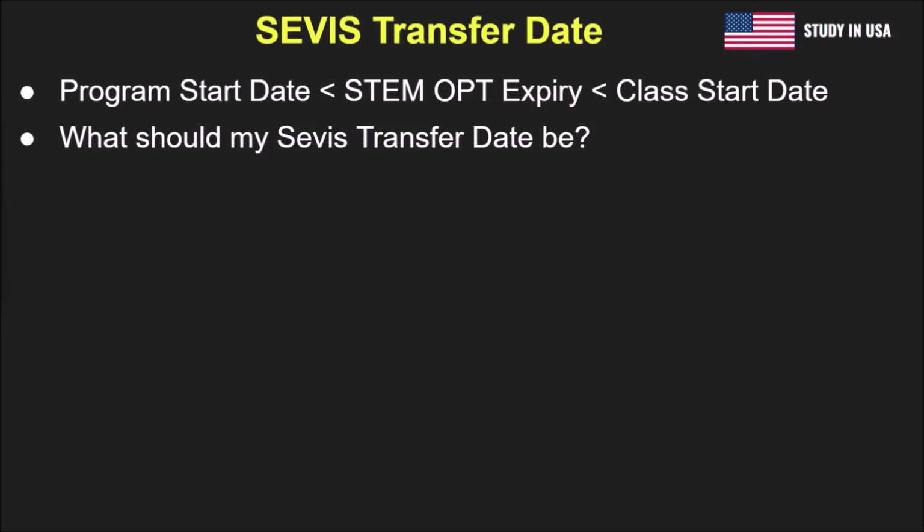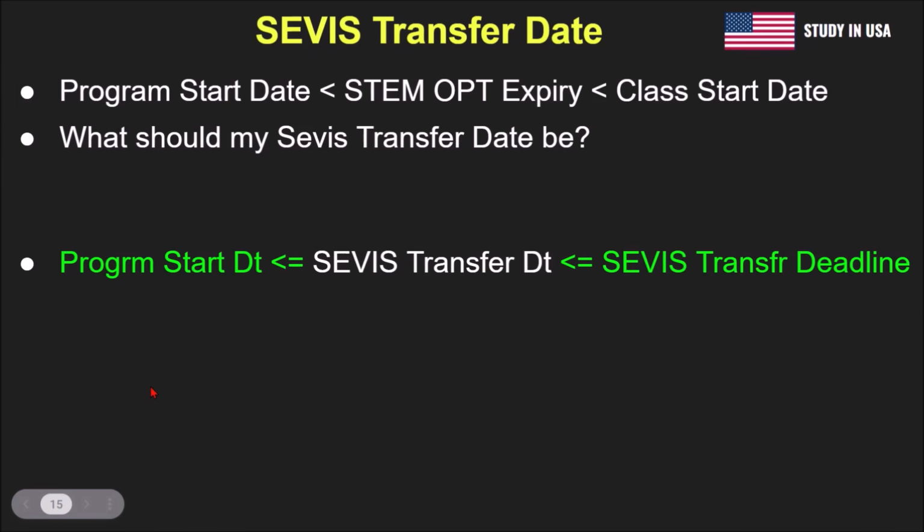So the answer is the SEVIS transfer date should be between the program start date and the SEVIS transfer deadline, both of which are inclusive. As you can see, here is the equal sign, and here also it's an equal sign. So the SEVIS transfer date might be equal to program start date, or it might be after the program start date, and it has to be before the SEVIS transfer deadline or on the SEVIS transfer deadline.